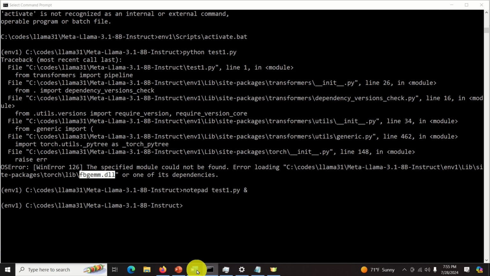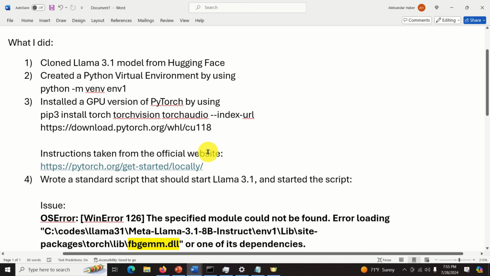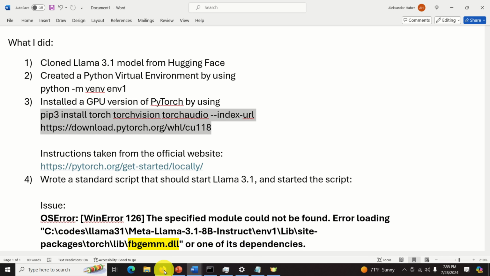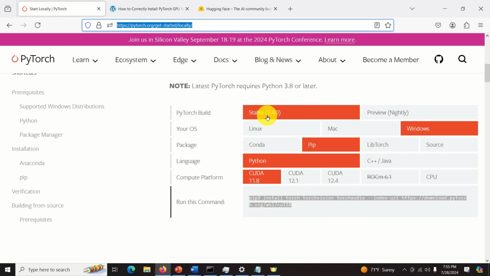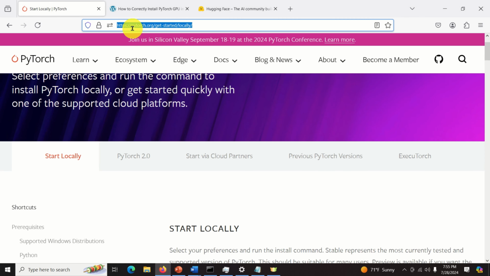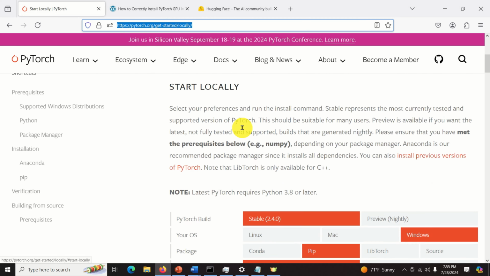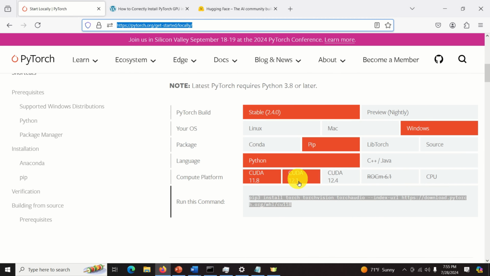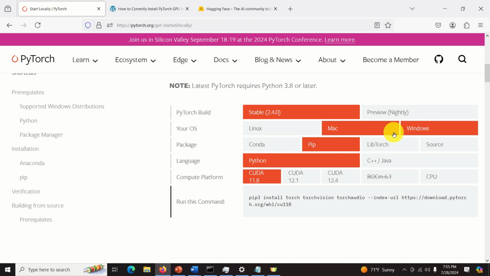To be more precise, here is the complete procedure that I followed to install Llama. I cloned Llama from Hugging Face. Then I created a Python virtual environment by using this command. Then I activated the Python virtual environment, and then I installed PyTorch by using this command. This command is actually downloaded from the official web page of PyTorch by just following this table and by just selecting the proper options.